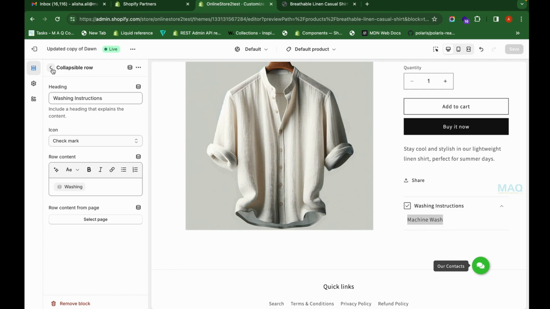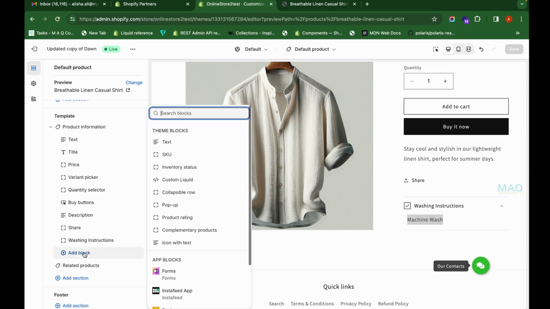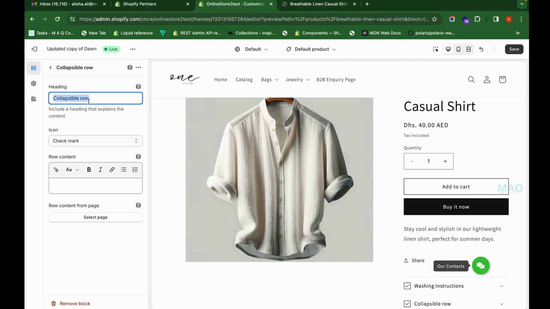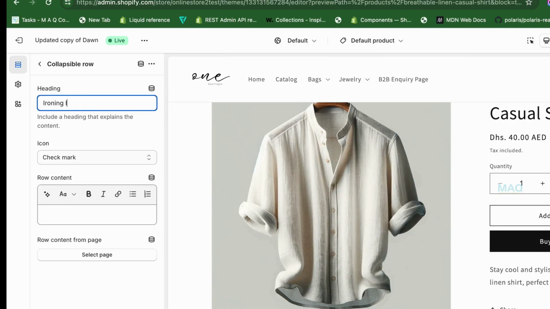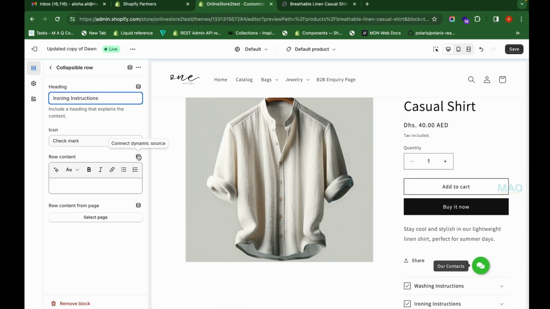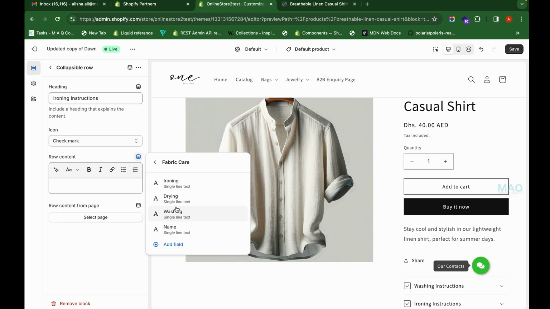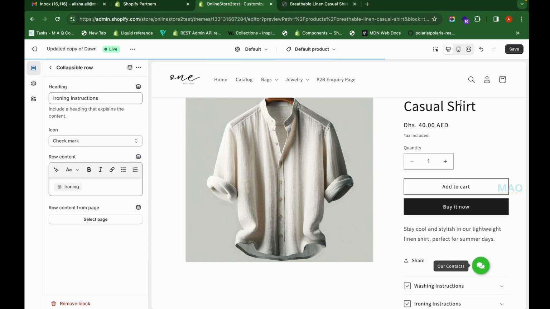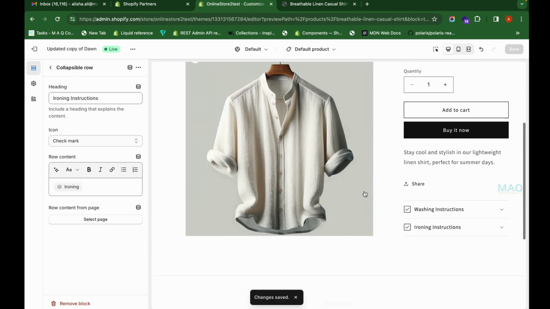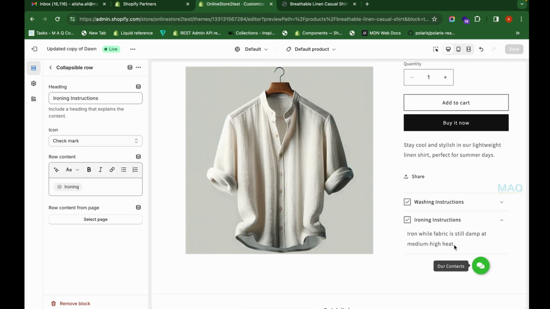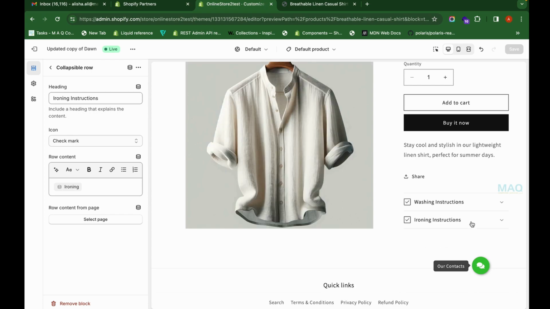Now let's add the others in a similar way. Now I am going to add another collapsible row, and the heading will be ironing instructions. Same way we have to connect the dynamic source over here, choose fabric care, and then we choose ironing, and we click on save. So now you can see the washing instructions and ironing instructions have come, and the value is getting populated from the entry that we have added in the meta object.